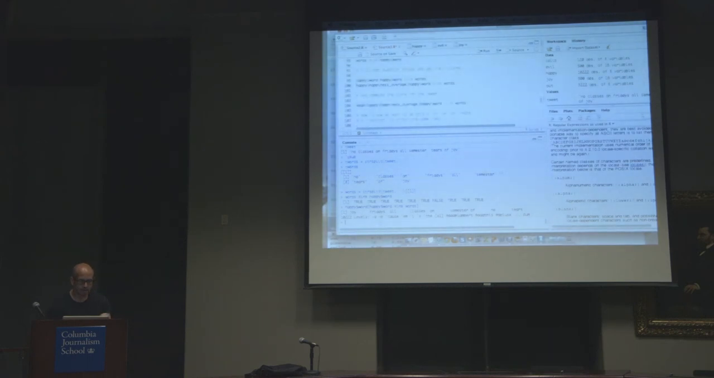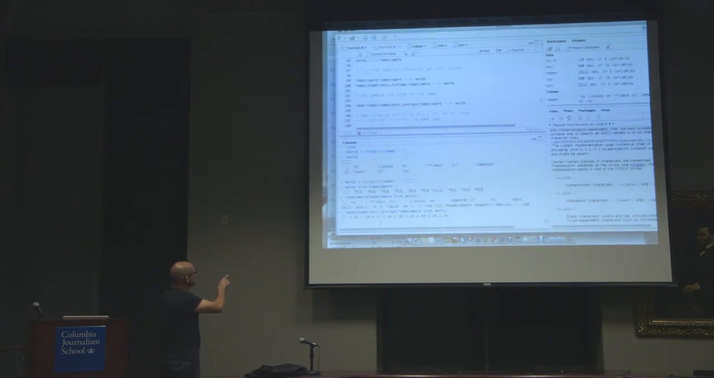You could say, instead of happy dollar word, you could look at the actual scores, happiness underscore average. And it tells you that the scores are 8, 7, 6, 5, and so on.